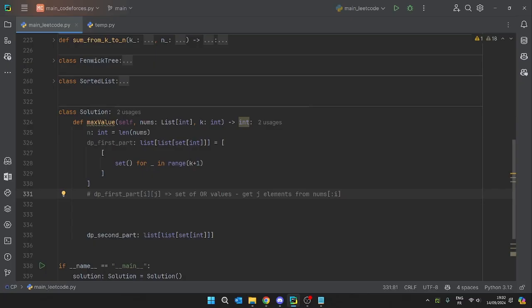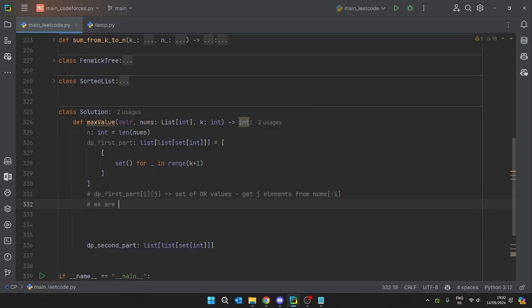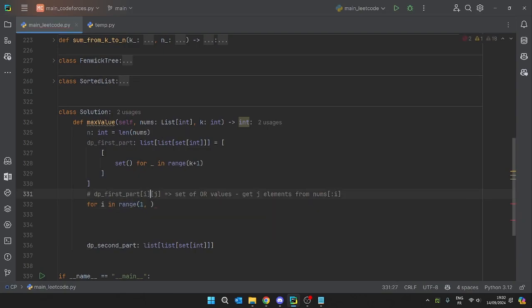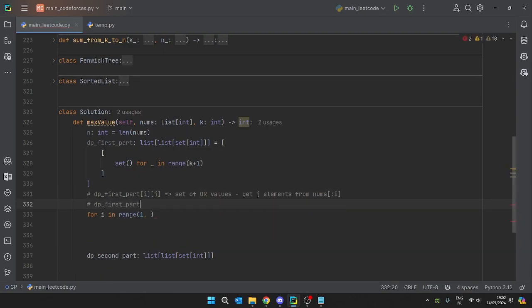Okay, and we are sure this set won't be of size bigger than 2 to the power of 7, right? Which is 127, which is really, really small. For our initialization, we said we'll try to do dp_first_part[i][0] and dp_first_part[i][1] will be the things we initialize.